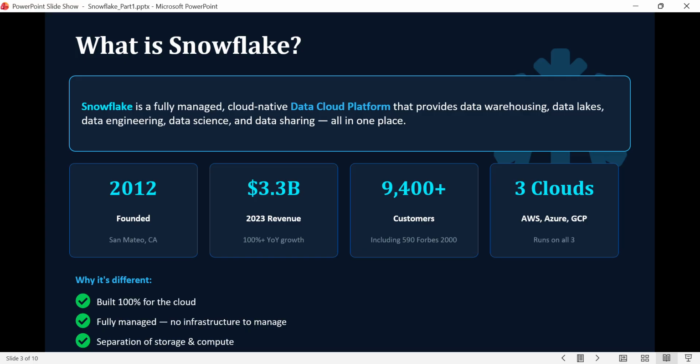Fully managed. You don't touch any infrastructure, no servers to provision, no clusters to configure, no database software to install or patch. Snowflake handles all of that. You just log in, write SQL, and query your data. Your team focuses on insights, not infrastructure.